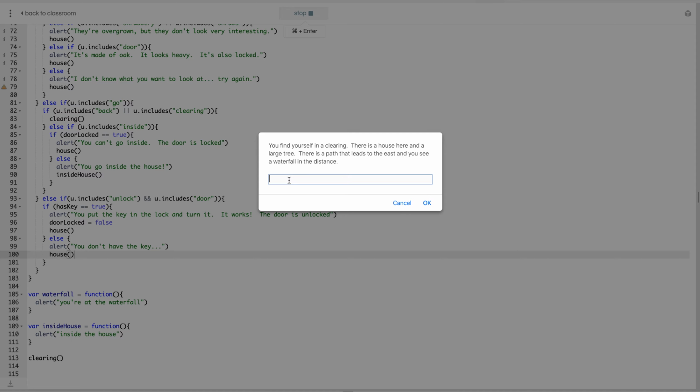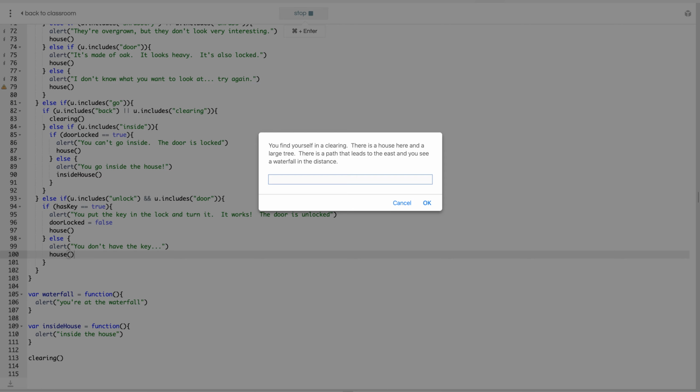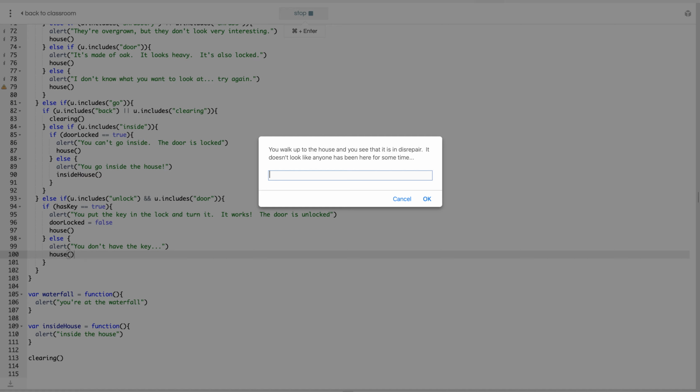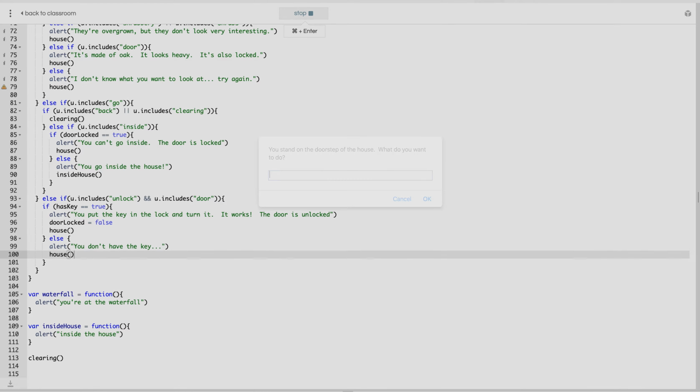I know that the key is in the knot in the tree, so I'm going to twist the knot, okay, and I'm going to take the key, it's in my pocket, now I'm going to go to the house, and I'm going to try to unlock the door. You don't have the key. Huh, so what's the problem here?